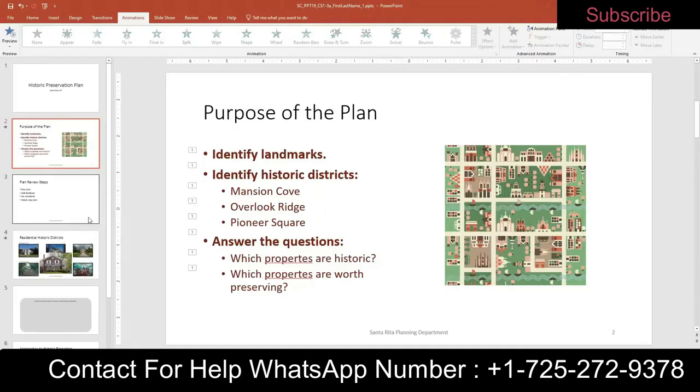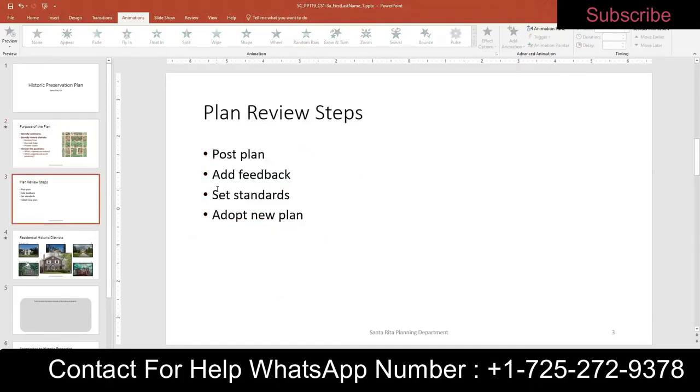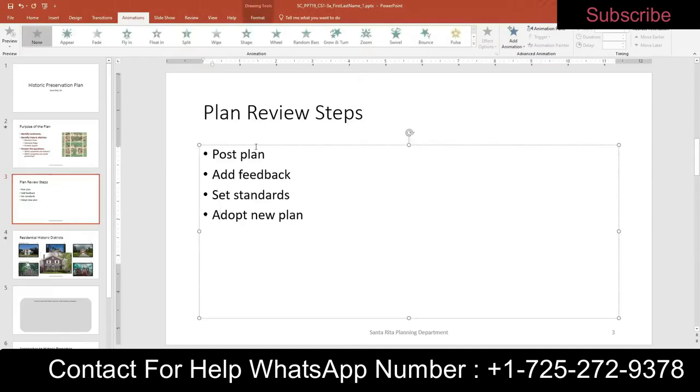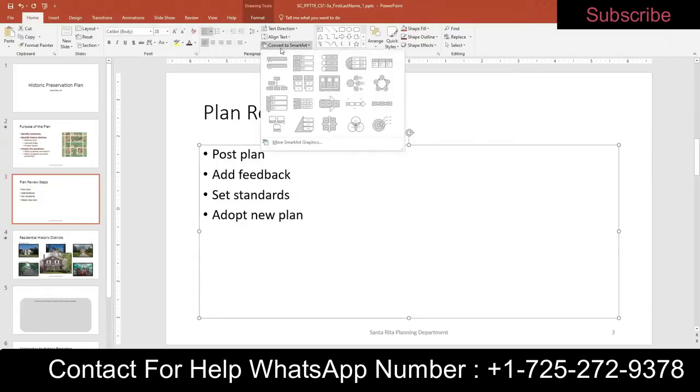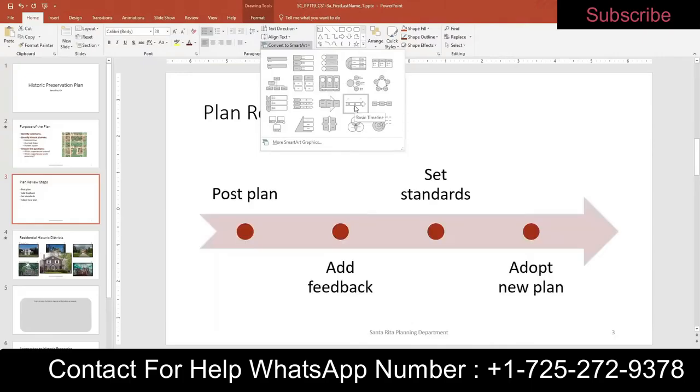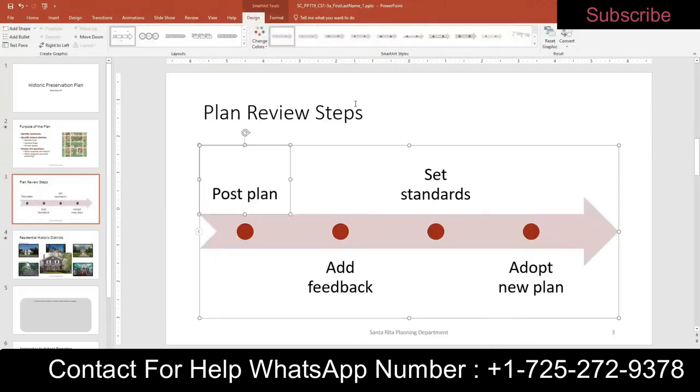Step 8 on slide 3, insert SmartArt as follows to make the 4 review steps more vivid. Convert the bulleted list, so I'm going to select the whole thing on the outside so that dotted line turns to a solid, and we are going to convert to SmartArt Gallery. So we're going to go to the Home tab, convert to SmartArt, and we want to choose the Basic Timeline. Catch up to me. Basic Timeline.